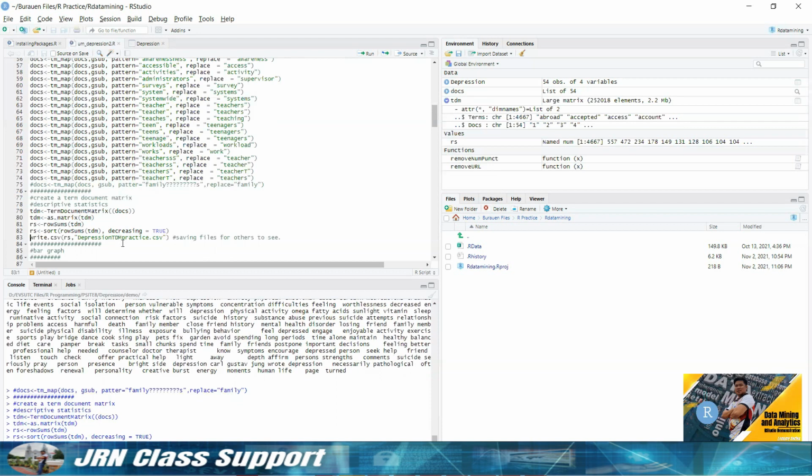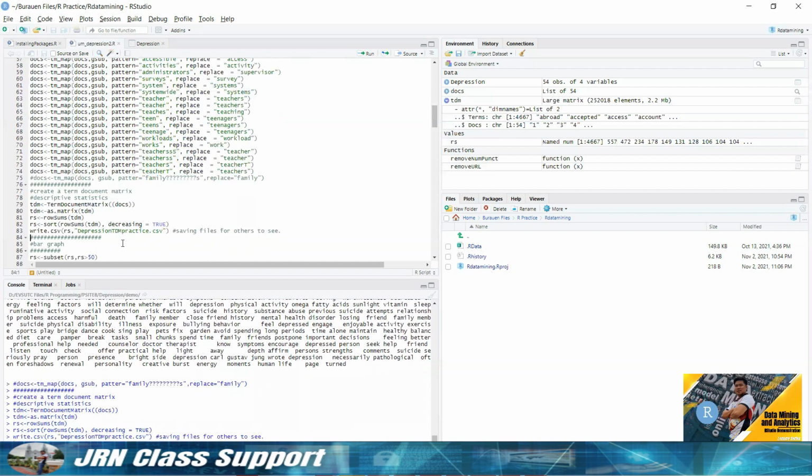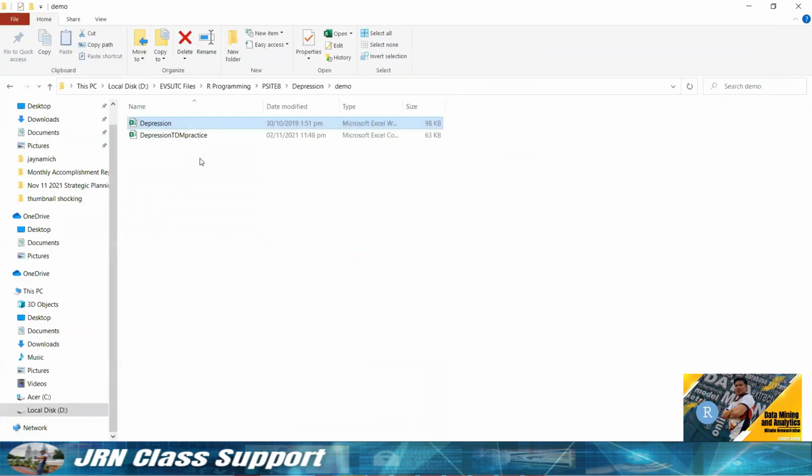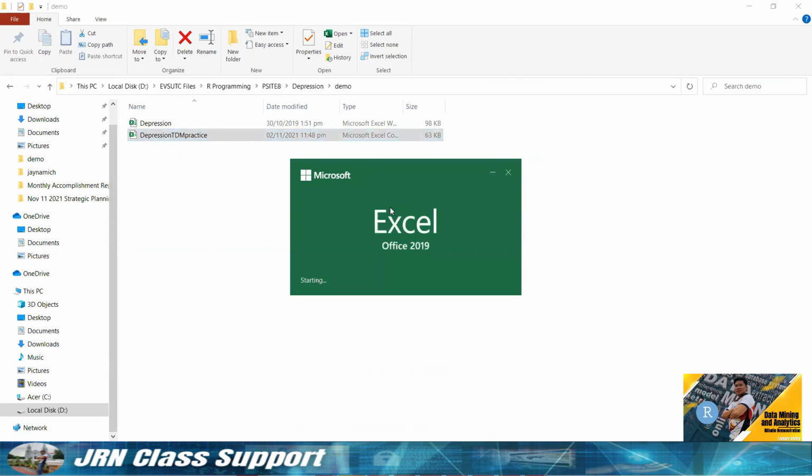Then we can save this in a CSV file. So we can just write this. Then, where can we check if it's already been saved? The best way to do this is to access the folder located here. Then there it is. So we already have the depression TDM practice.